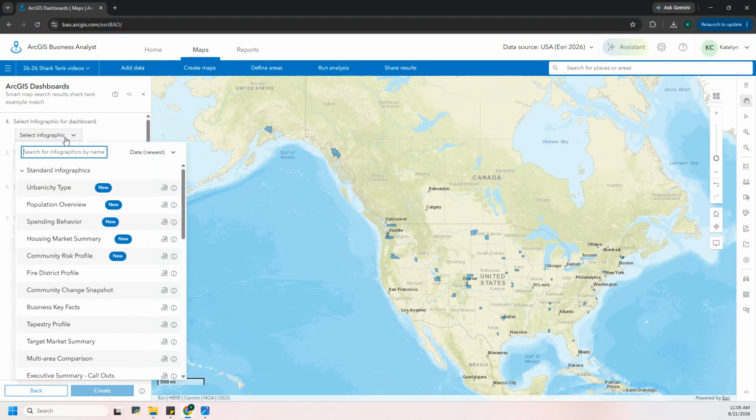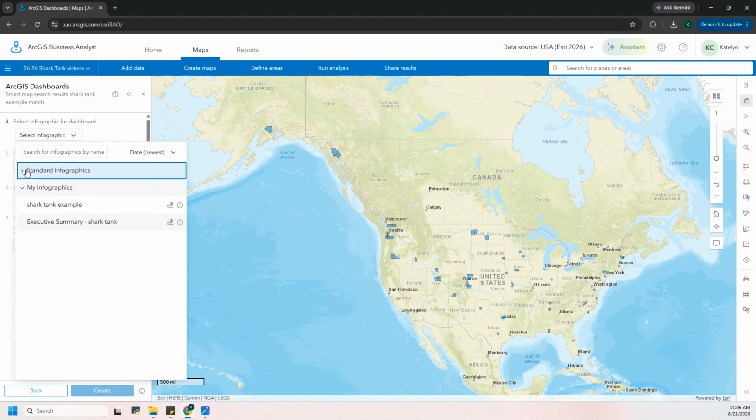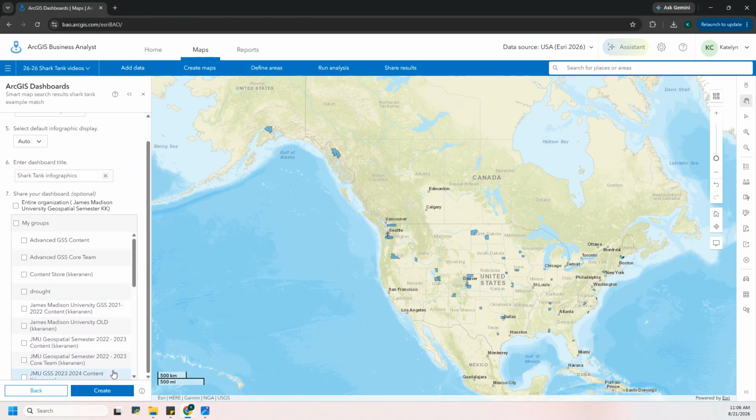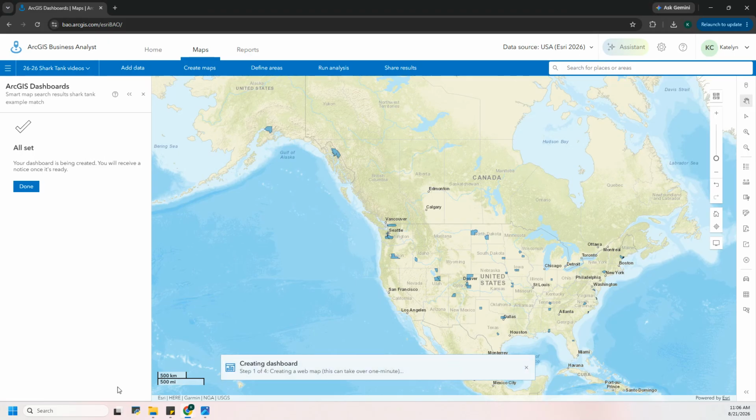Then you must select your infographic. Remember, you don't want standard infographics. You want my infographics. This time it's on the bottom for some reason. Again, if you're not sure which one, if you have multiple, you can hover, go ahead and click. Select default for infographic display. Yeah, just do auto. And then go ahead and give this a title. So Shark Tank Infographics. And then you don't have to share it. Just go ahead and click create.